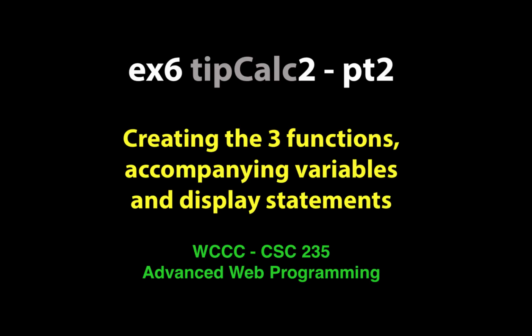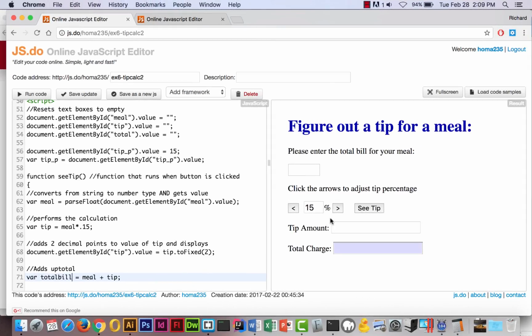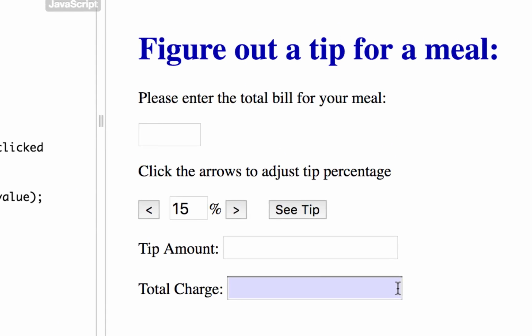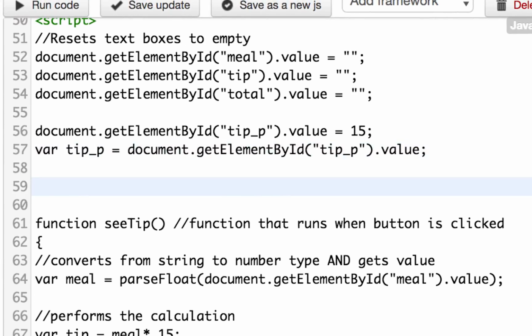Welcome CSC 235 to part 2 of ex6-calc2, the one where we're doing the variable tip that we can put in the box here. And we're going to have to make two functions right now. We're going to make a function that makes this number go down and a function that makes that number go up. So before our ctip function, we'll make another function.